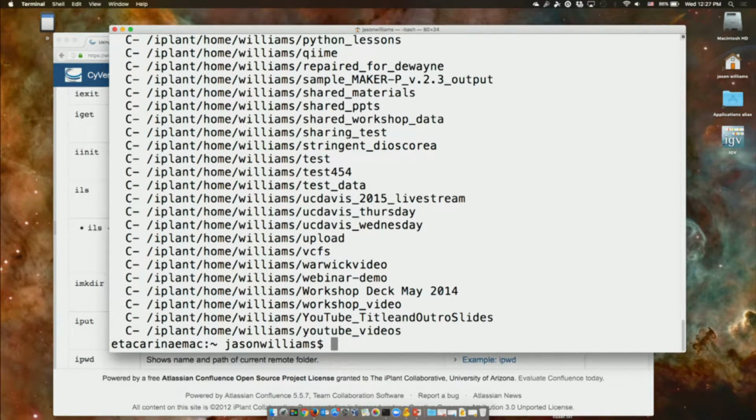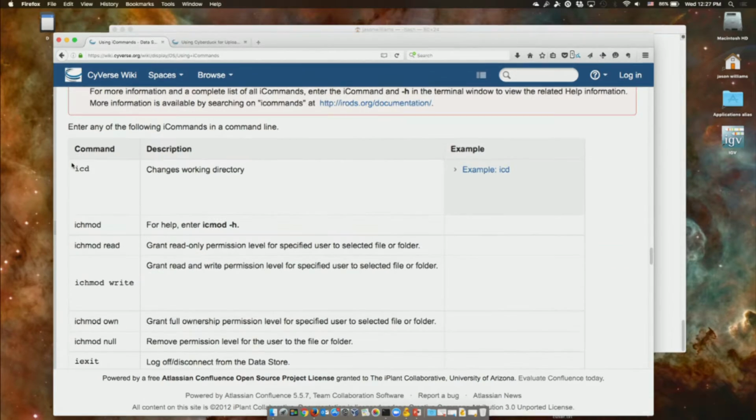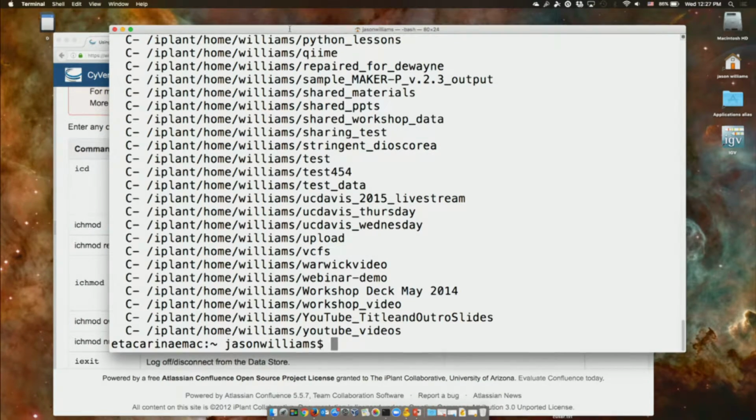Keep in mind, as I'm running this, when I say ILS or ICD, I've already added those iCommands to my path. Please read the directions carefully if you want to do that, so that you don't have to actually execute the individual commands as they are with a /ILS.